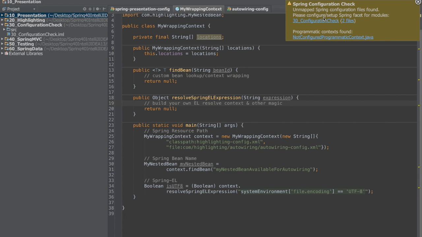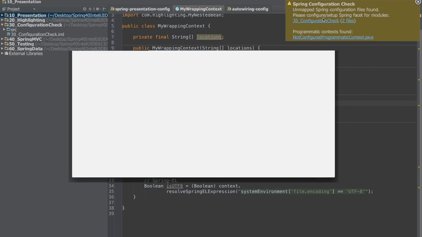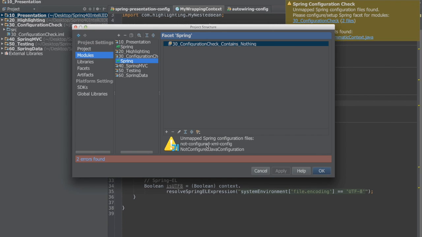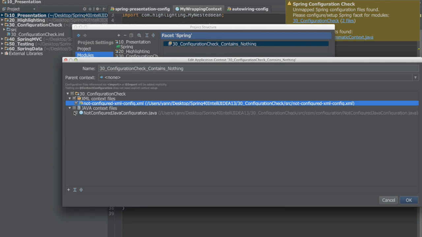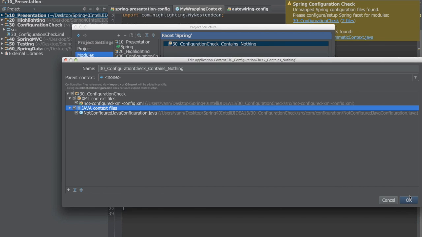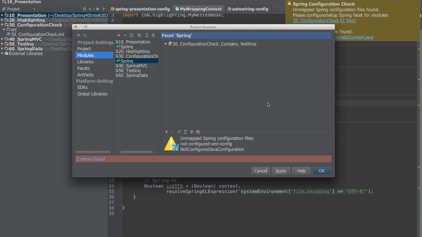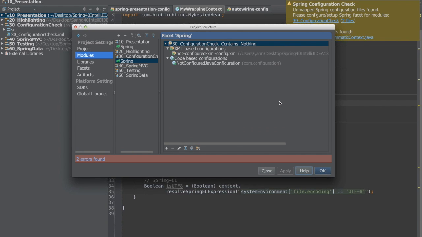You can as well open the Spring facet in the corresponding module, and it will also repeat this error in the Spring facet, so you cannot miss anything in your module. And of course, if I edit the context here, the error will go away because now my application is properly configured.